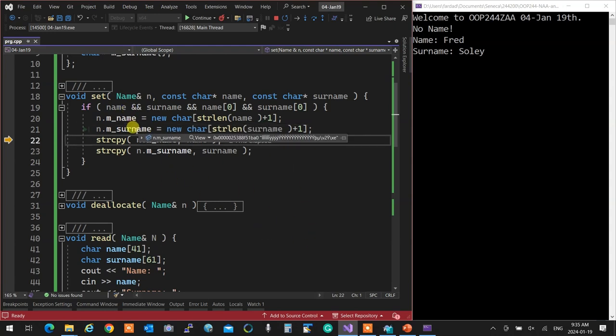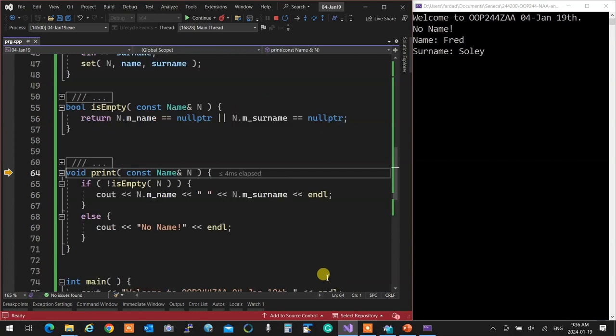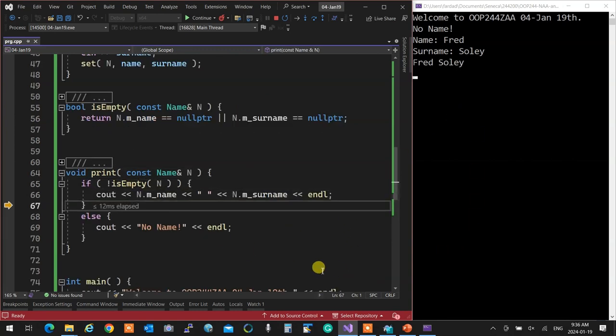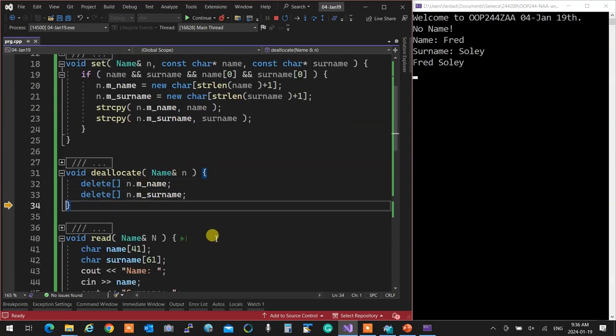And we do that, it is pointing to some garbage, but it's my garbage, allocated to the exact size for the name. I do not need to check to see the length is good or not, because shoe matches the foot exactly. I set this thing to be exactly size of that one. I can comfortably strcpy to it, and it's going to fit exactly what it's supposed to fit. And as you see now, name is Fred, surname is Soleil. It comes out, it goes to print. If it's not empty, it's going to print it. It goes to deallocate. It doesn't care if it's null or not, it will delete it anyway.